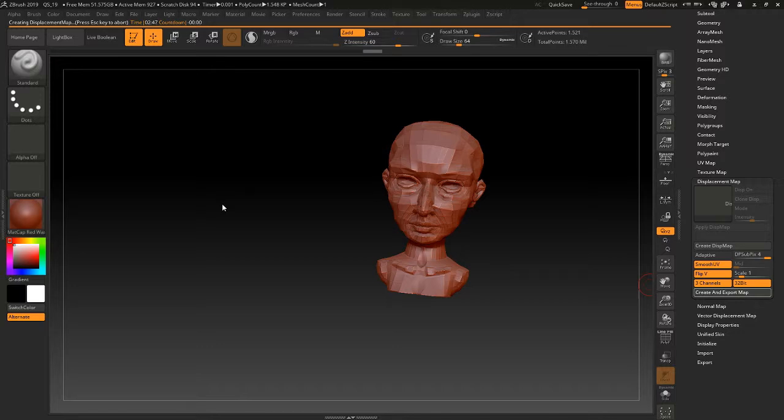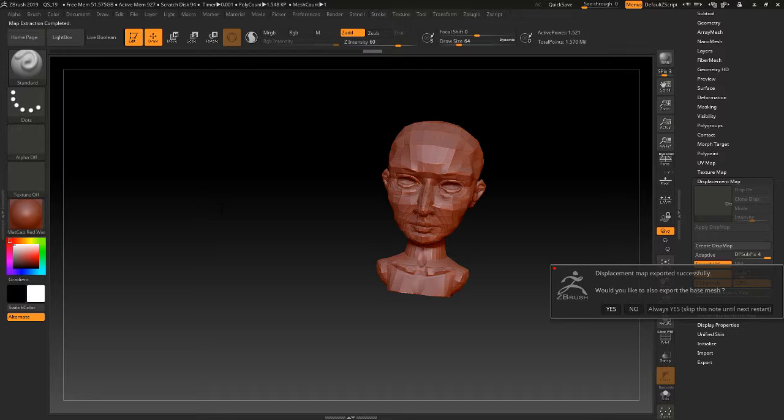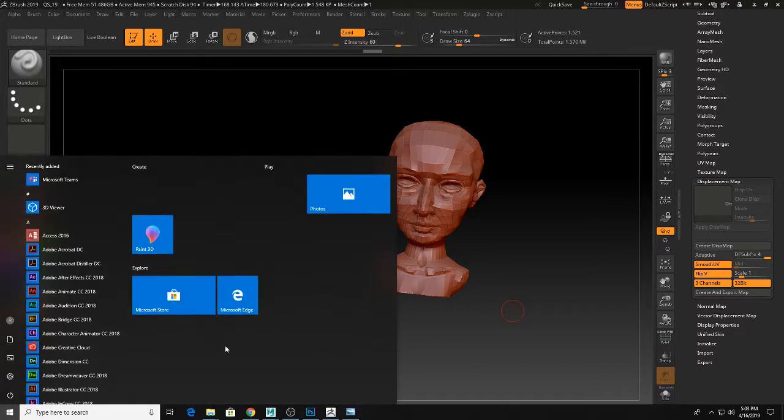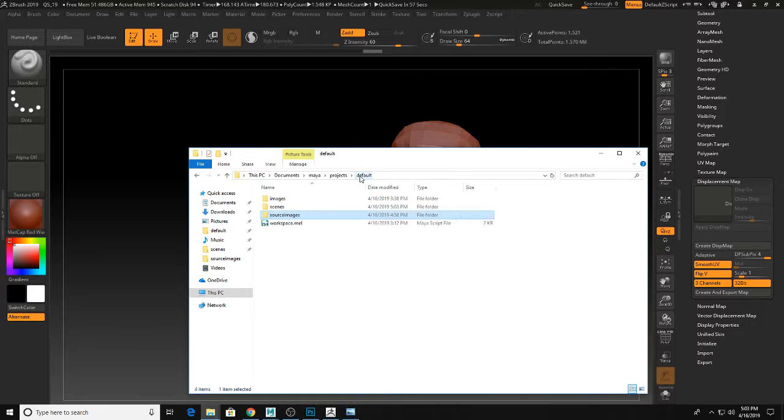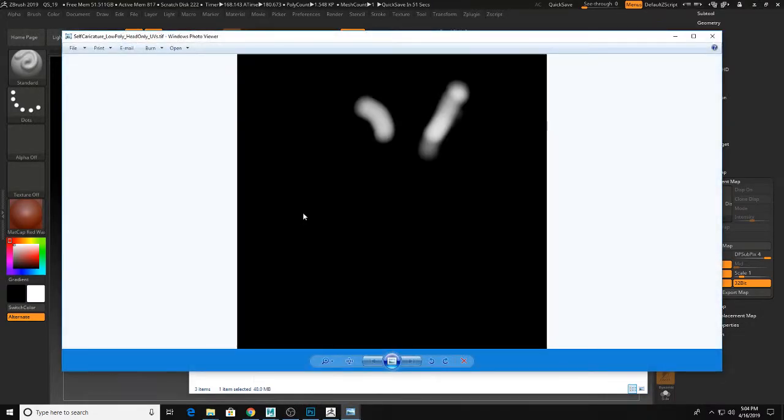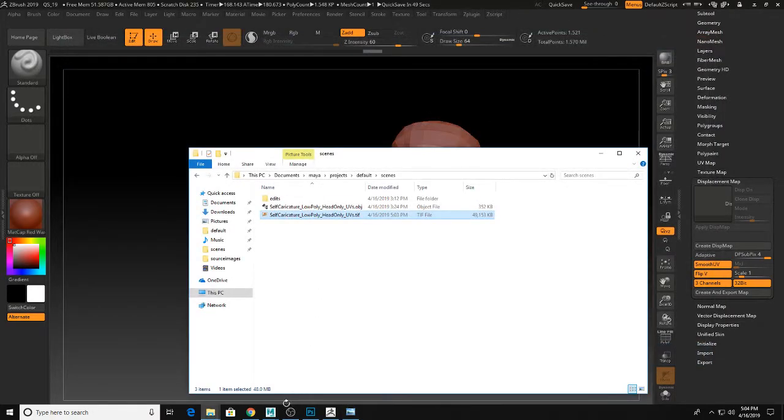All right, so I have some kind of map. And you see here, it'll ask if you want to do the base mesh. If I didn't do store morph target, I'd probably say yes, but in this case, I do not care at all. So let us see what horrors it has generated for me. Beautiful. It's pretty much what I expected.